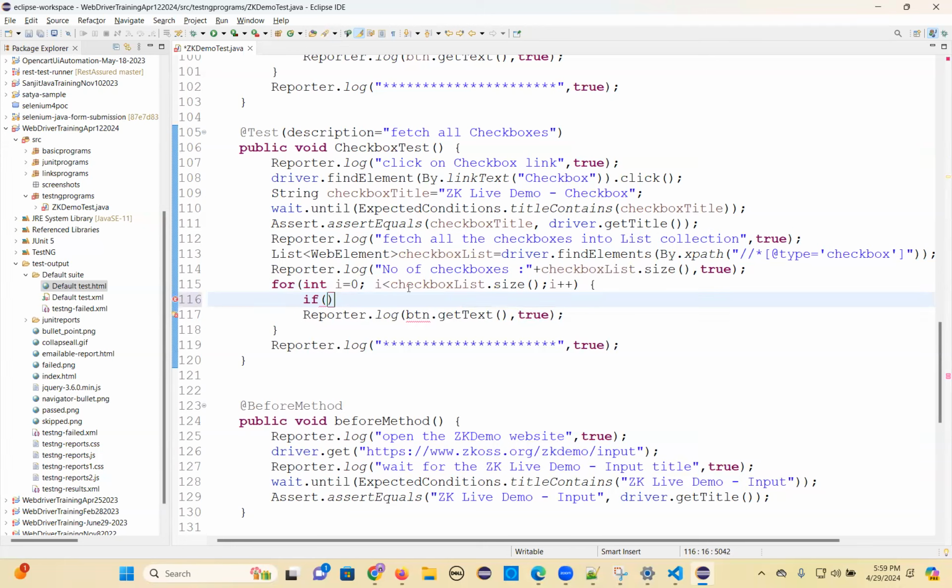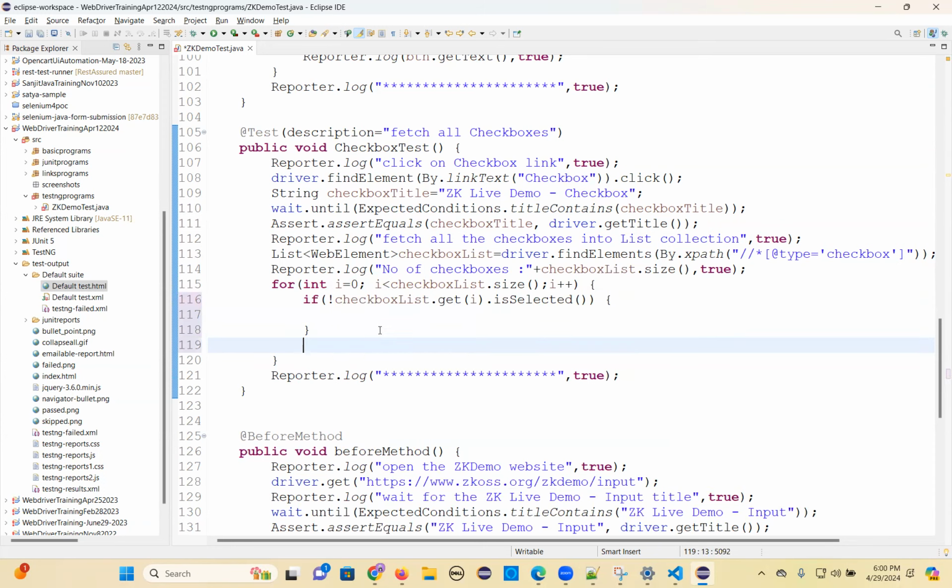So now I need to check whether this element is checked or not. How can I check that? If not checked only, I will click. So collection dot get of i, is not selected. Is selected means already checked, but I want is not selected. Then you click on that. So I need to click on that. I want to click. So here, you should not use this one. I will write here, click on that.